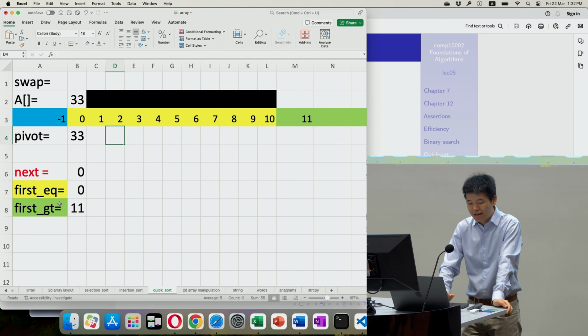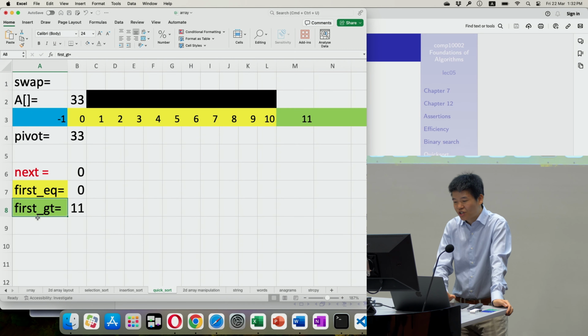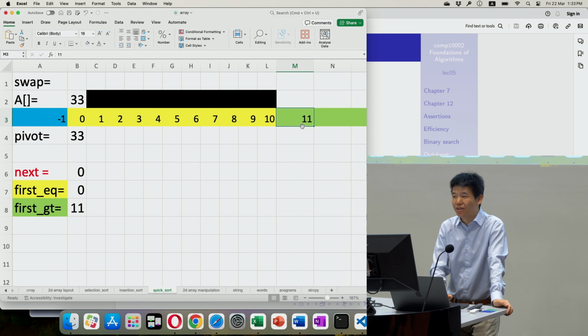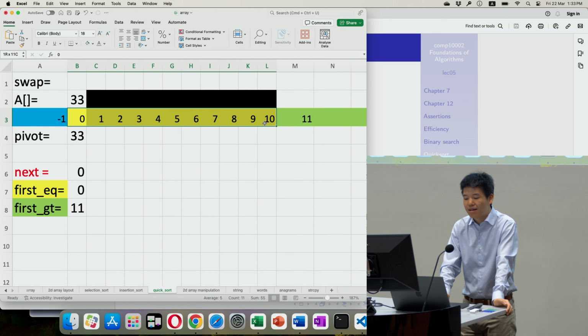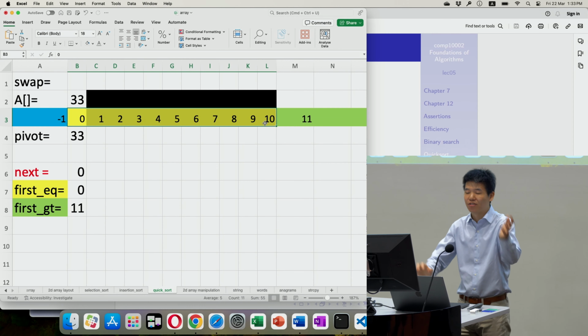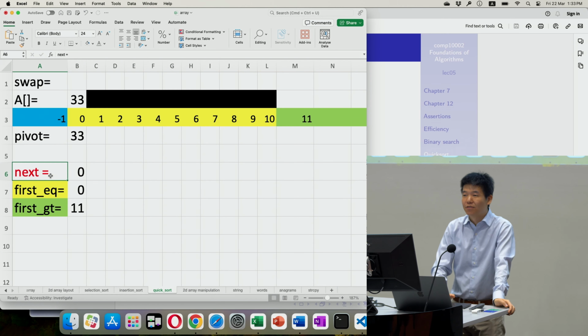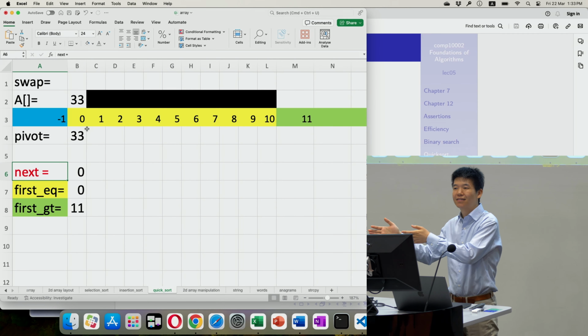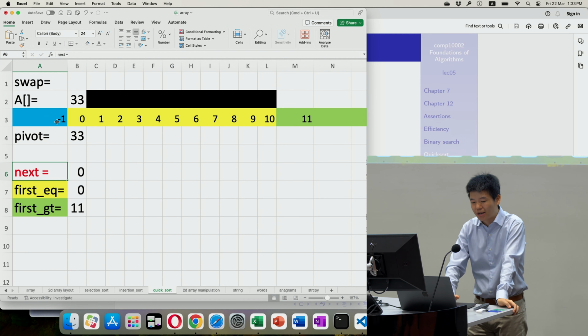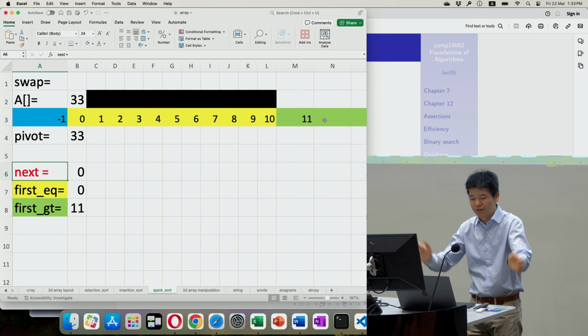All right. Similarly, I got another variable called first GT. This is the first element that is greater than 33. So far, only this element is proven to be greater than 33, which is a non-existent imaginary element. So far, so good. Now, we need to go through the elements in this array to shrink and grow the 2 different partitions. Next is the variable next. Essentially, it's a looping variable to help us go through the whole array to make sure that we grow and shrink this green and blue part properly.